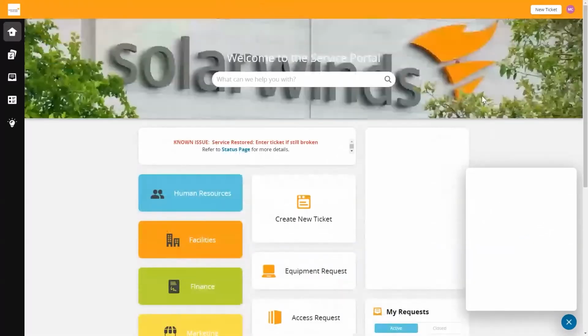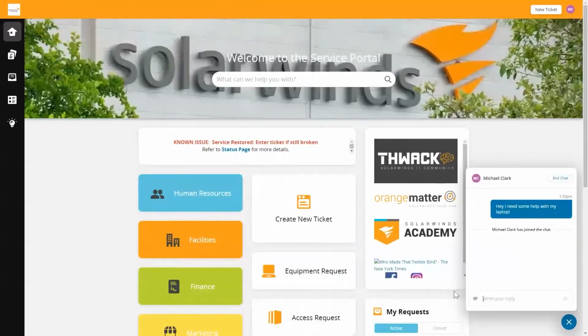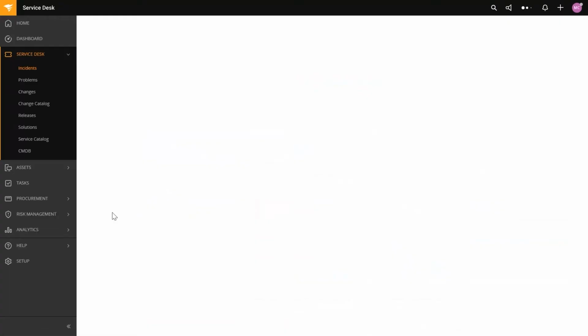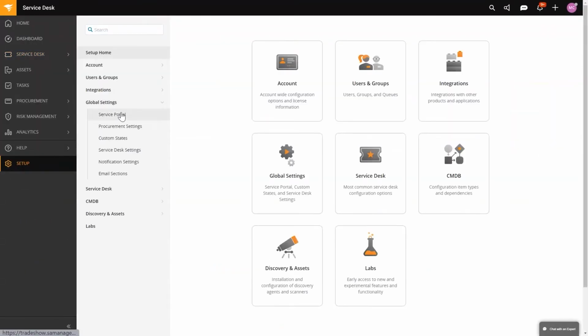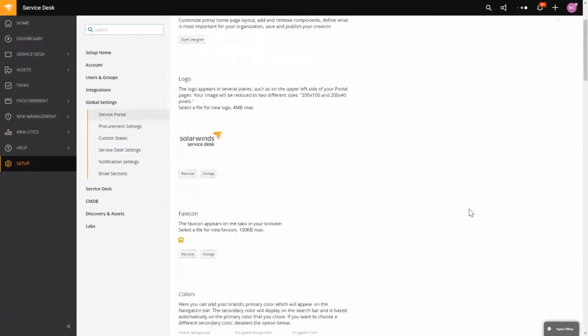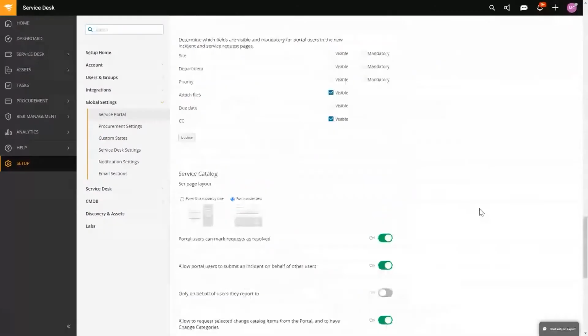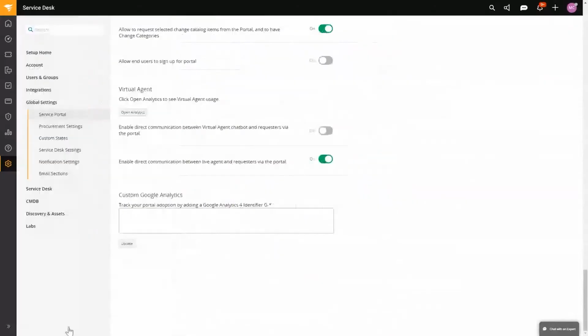We're really excited about our new virtual agent, which allows us to automate a lot of those processes. Right now, what you're seeing is the standard chat that's available in the service desk. But if we go back to our platform and then go to setup, global settings in the service portal, and scroll all the way down to the bottom, we're going to see these toggles for our virtual agent. We're able to enable that, and that allows us to get the chatbot available for our end users. So let's take a look at what that looks like in the portal.